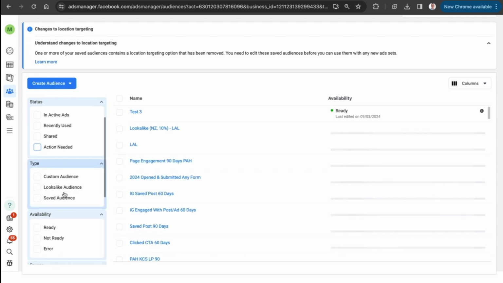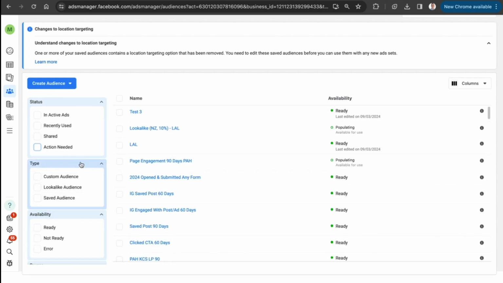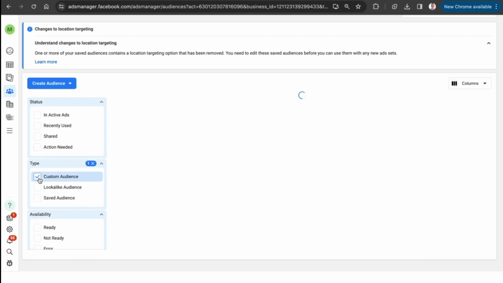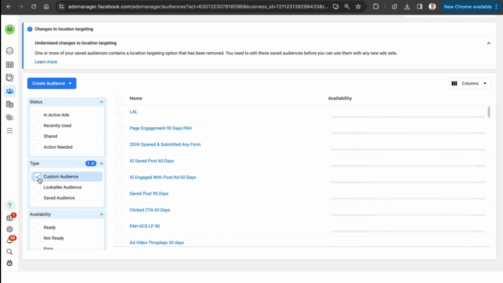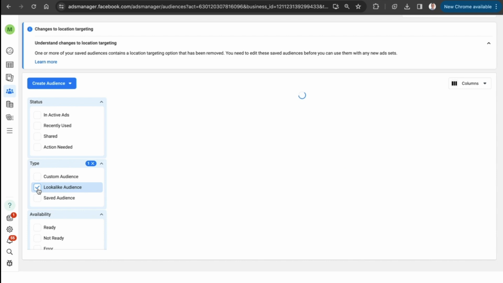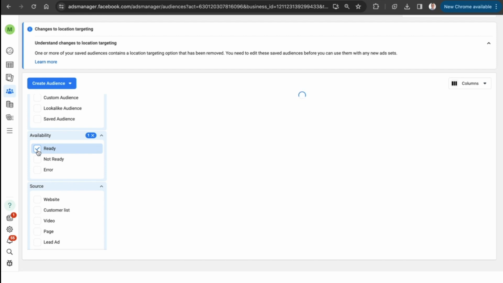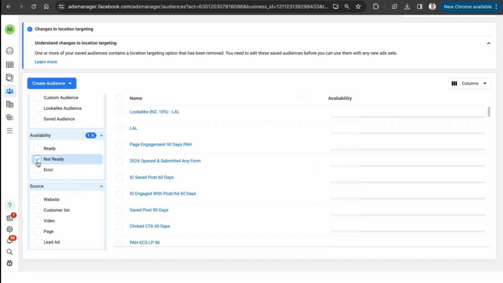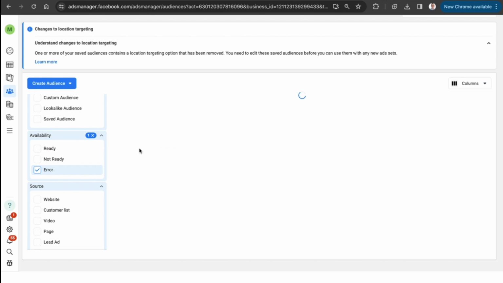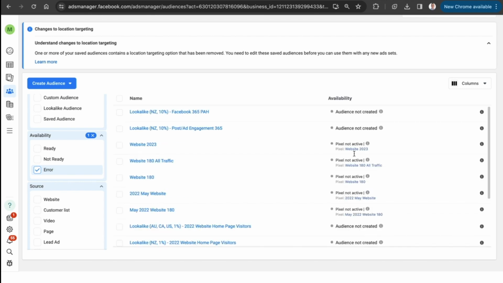If we come down to the type of audience, that's just as I've explained above, and you can filter it out based on the type of audience it is. So custom audience, lookalike audience, and saved audience. Coming down to the availability, you might find that your audience is either ready, it might be not ready, or there might be an error showing up altogether, such as the pixel not being active and audience not being created being the reasons.